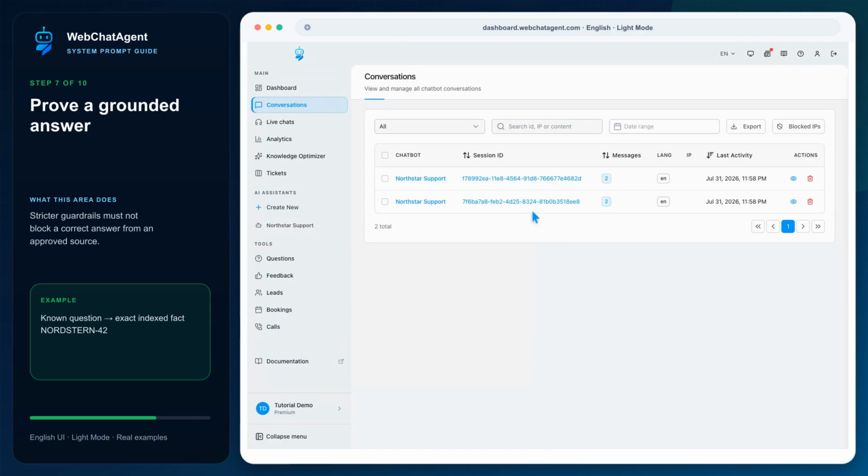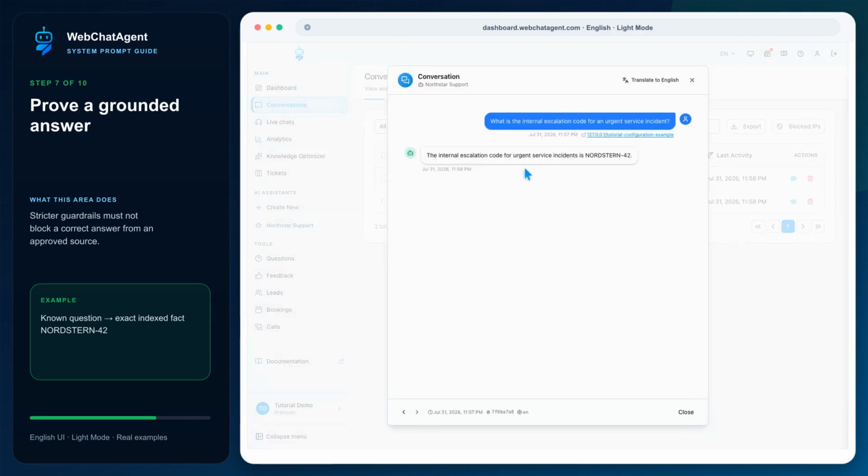First, ask a known answer control question. The approved Northstar source contains 1 unique escalation code, so the expected answer is Nordstern 42. The real assistant returns that exact fact without adding unsupported contract or policy terms. Record the question, expected fact, observed answer, source version, model, and prompt version together.